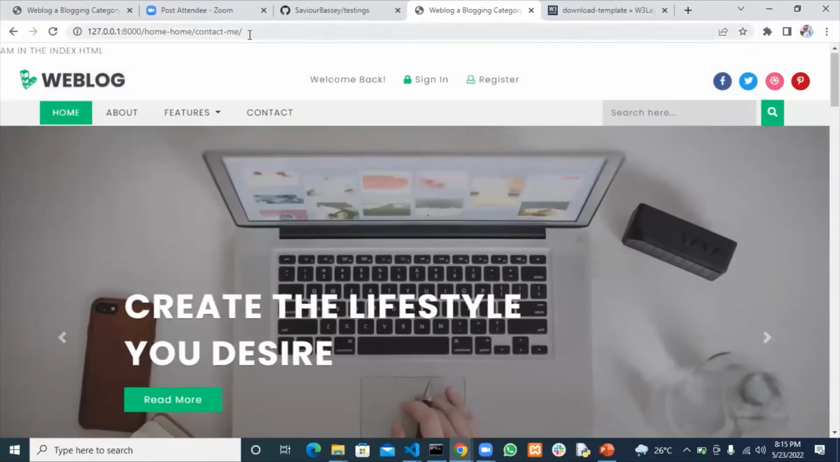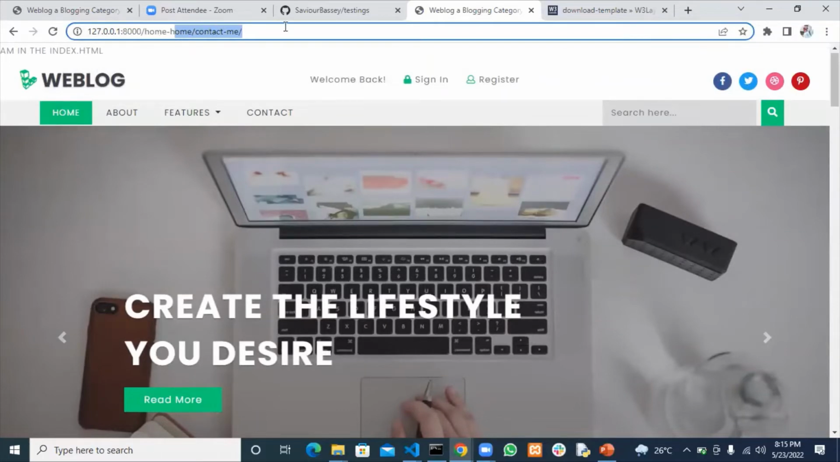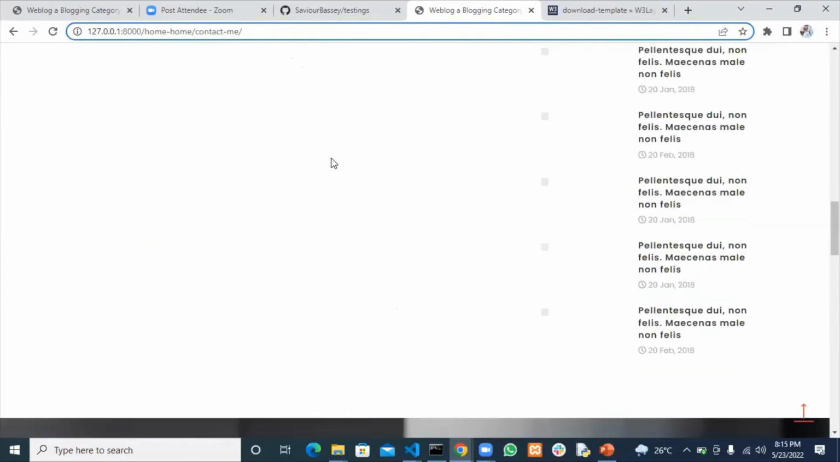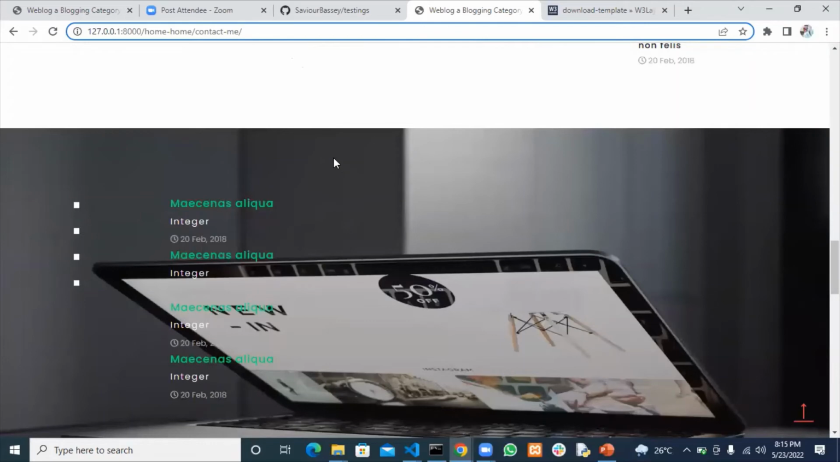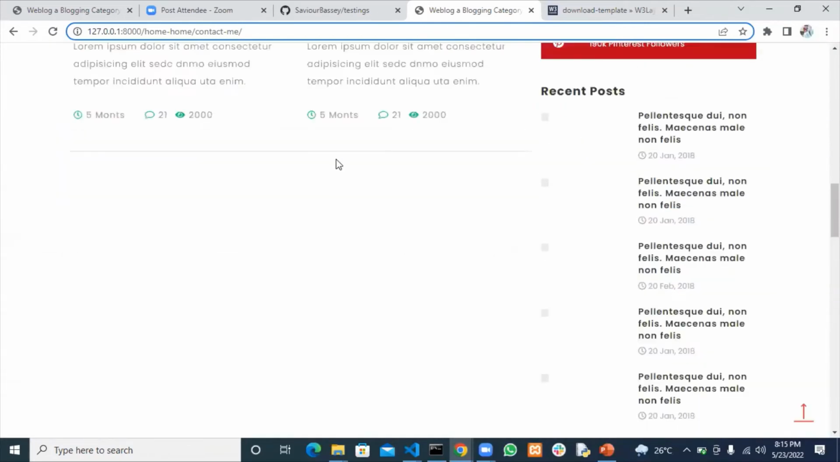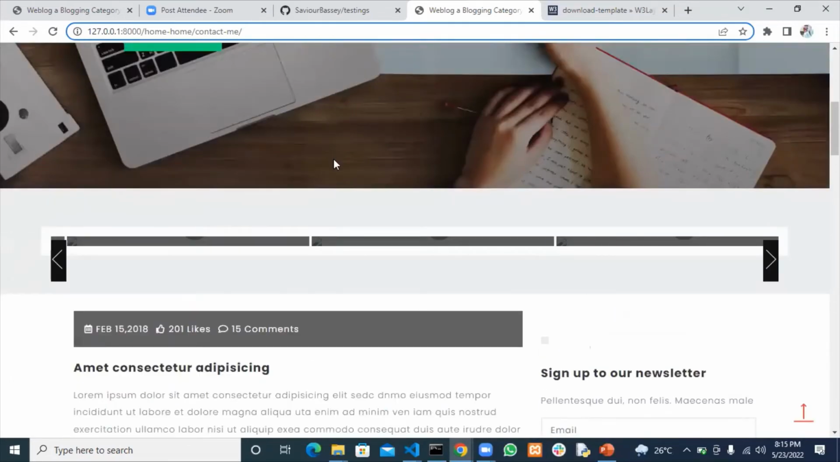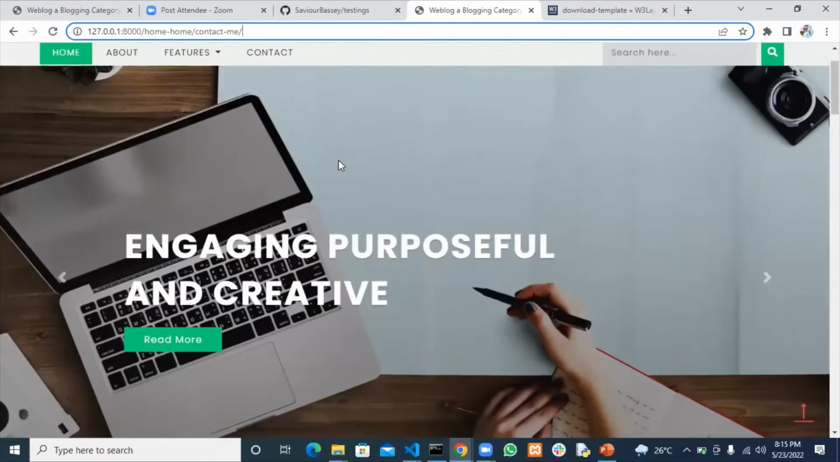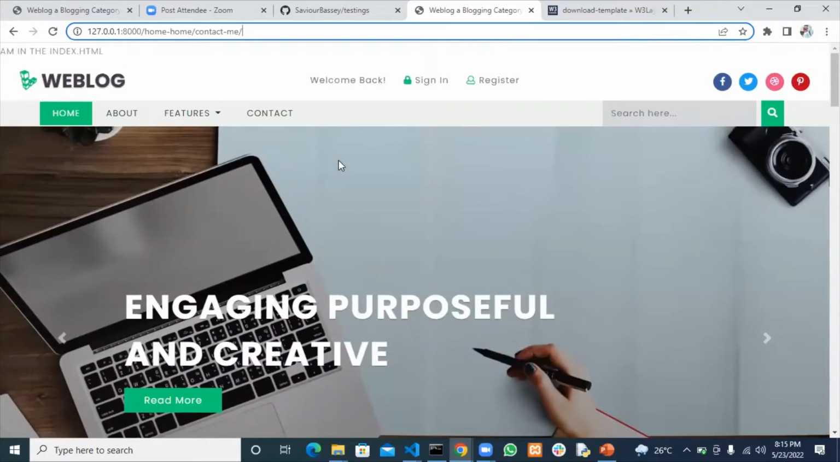Now we are in the contact me, okay? We are in the contact me, and it's still showing us the home page, right? It's still showing us the home page. Now you might be wondering, why is it still showing us the home page? It means that since we extended that home page to the contact page, it has now brought everything that is in that home page and replaced it with everything in the contact page.